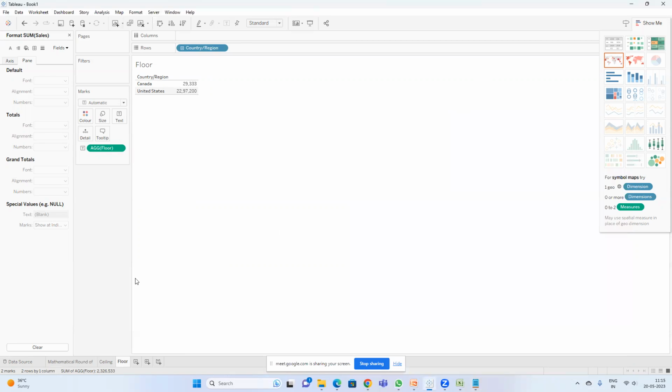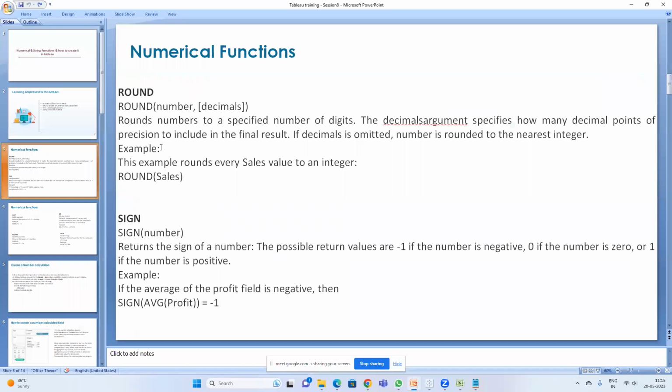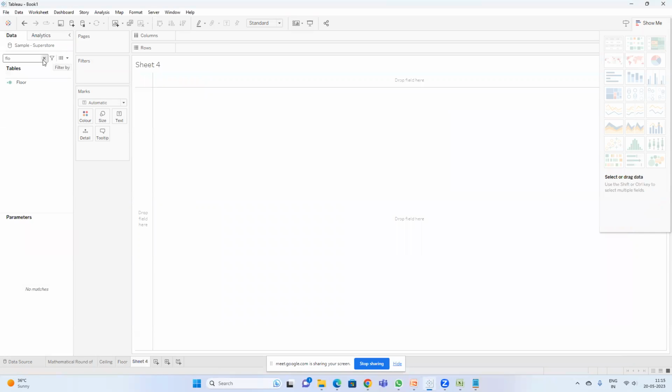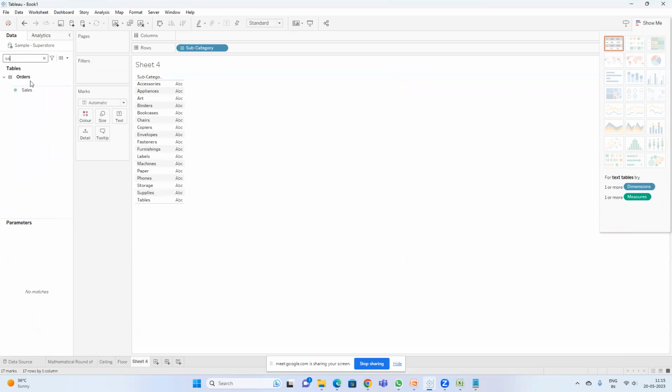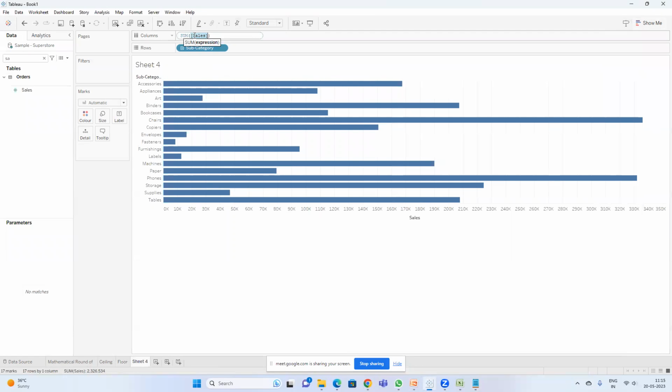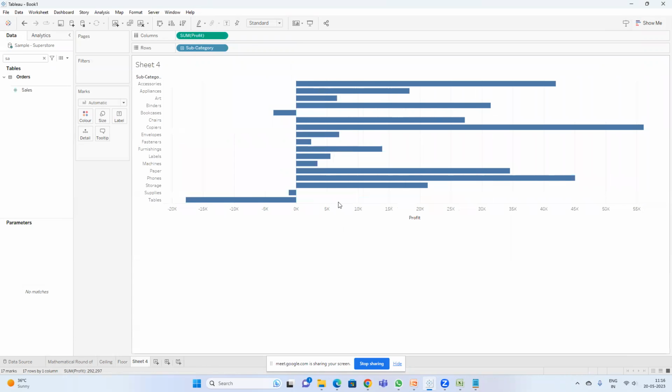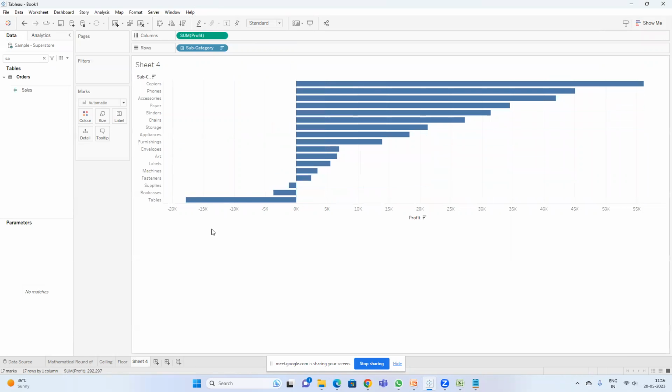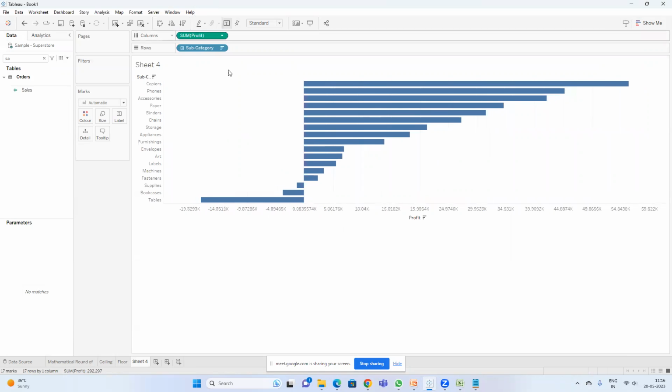So that's about this thing. And now we'll see the other functions. Now we'll see about the sign function. Let's take an example of subcategory and sum of sales. I'll create a bar chart. Instead of sales, I will take profit. In profit, we'll have negative values. So I'm taking profit. I will sort it in descending order. Here I can see it in descending order, and I want to color the positive values, and I want to show the labels on top of this.